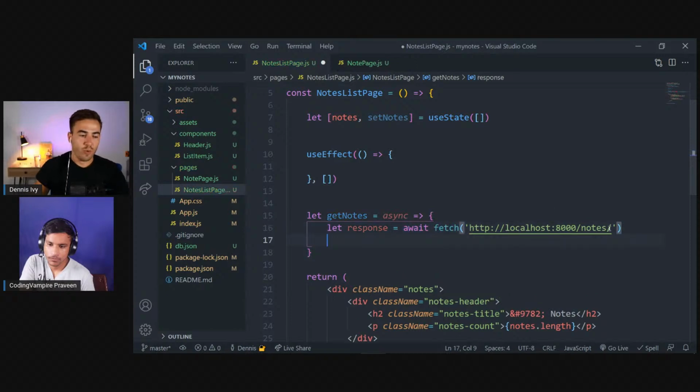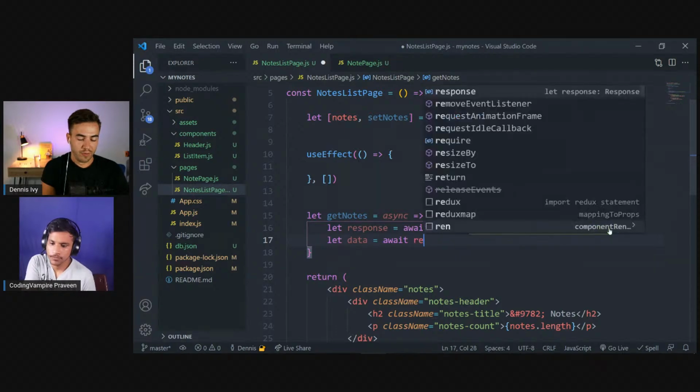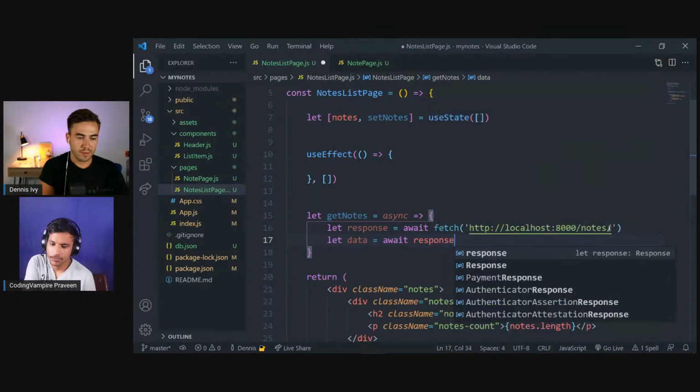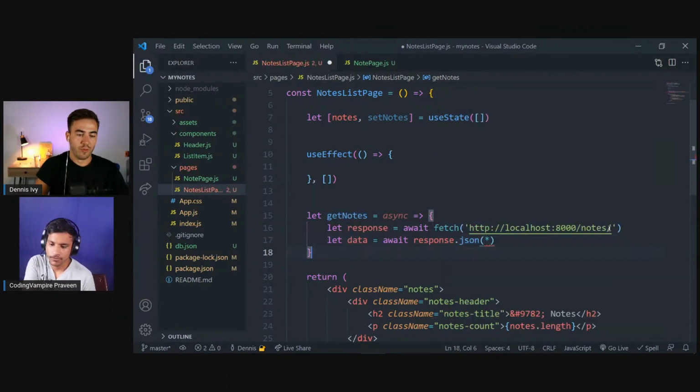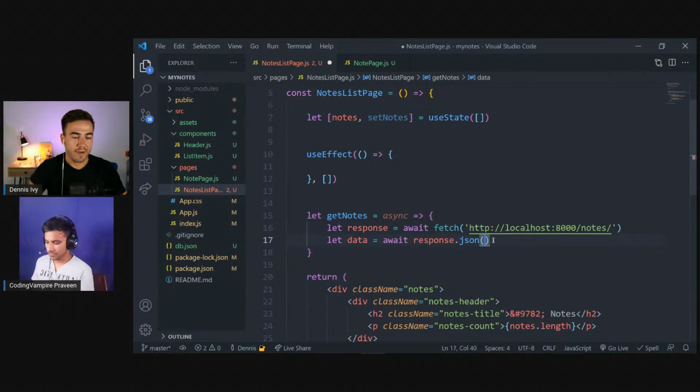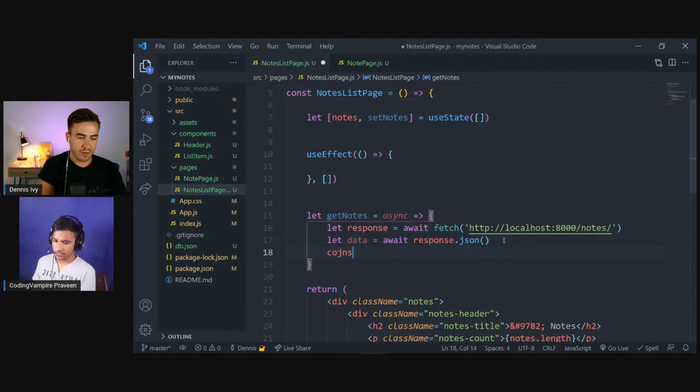Once we get that with the fetch API, we need to parse that data. So we're going to do data, and that's going to be set to await. We're still going to await that response, and that's going to be response.json. So there we go. We parse that data, and we should have some JSON data. So let me just console this out really quick.